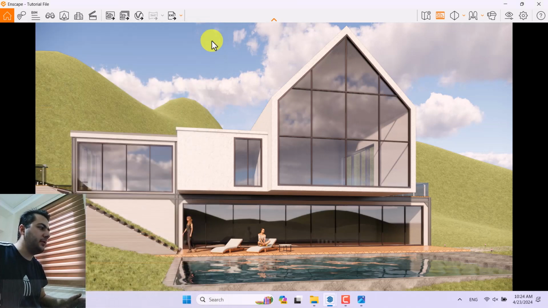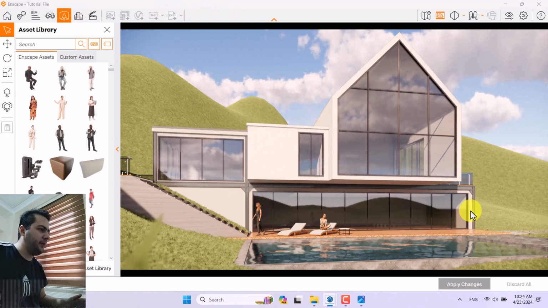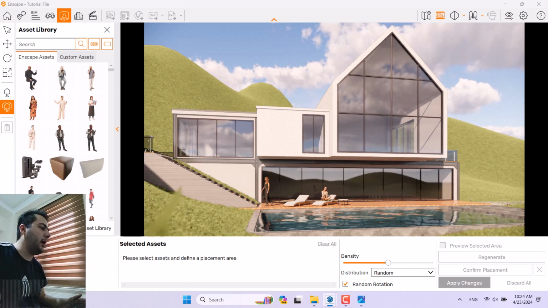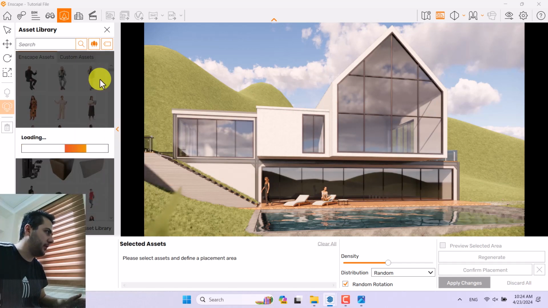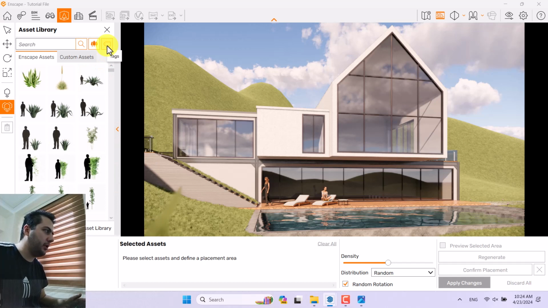Final step related to our environment. So I'm going to click on the Enscape asset library in here. I have some problem with the environment as a matter of fact. So I'm going to click on the multi-asset placement. Click on the paint bucket selection and change the category to vegetation. Use tags for easy search.